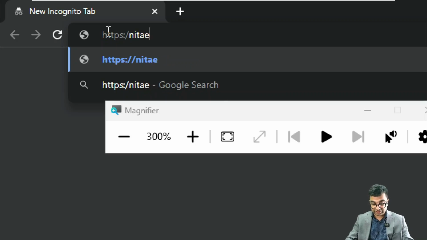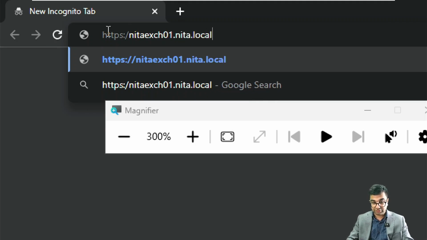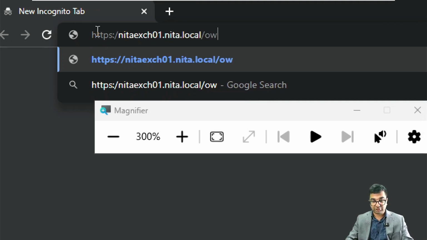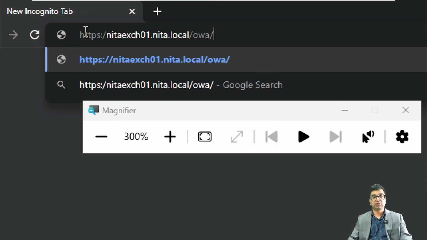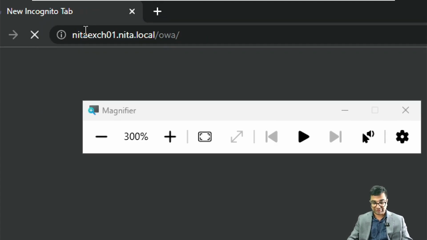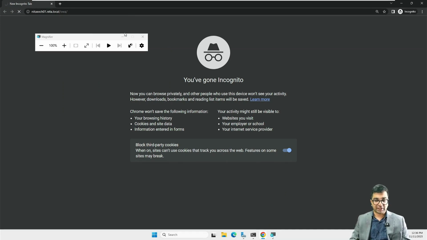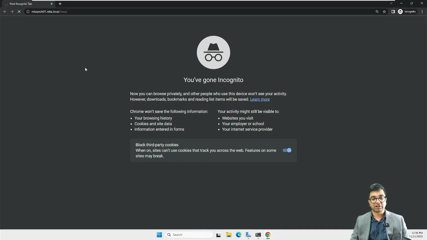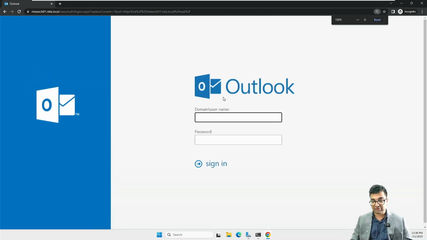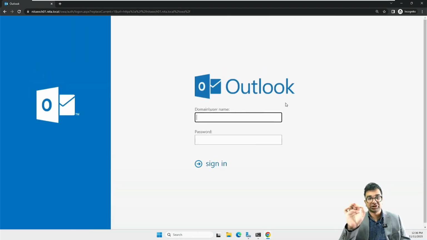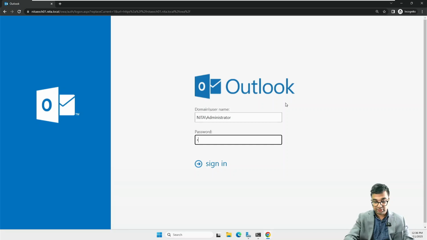neta-exch01.neta.local/OWA. OWA stands for Outlook Web App or Outlook Web Access. Both of those are right. You can also call it OOW. It's called Outlook on the Web. So this is how it looks. Remember I mentioned that we needed certain web components to work when we were installing the prerequisites. These are the web components. So I'm going to log in as neta\administrator and the password.